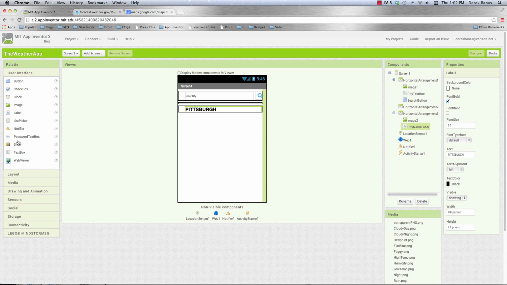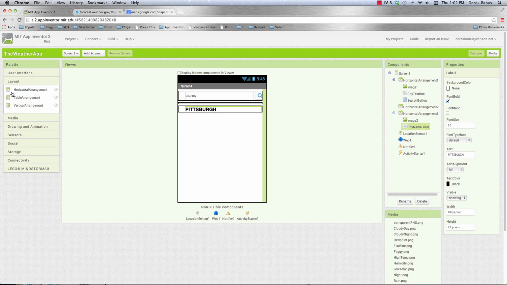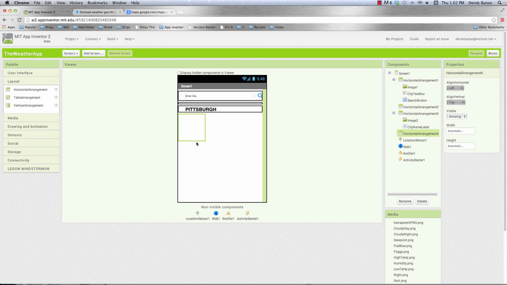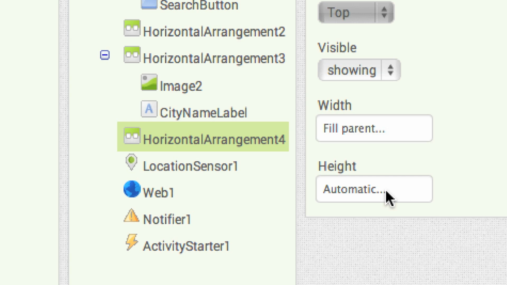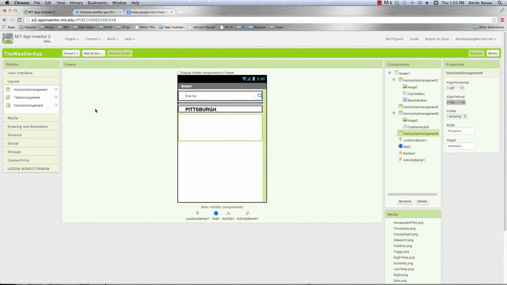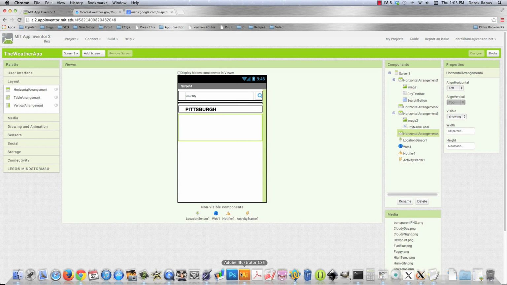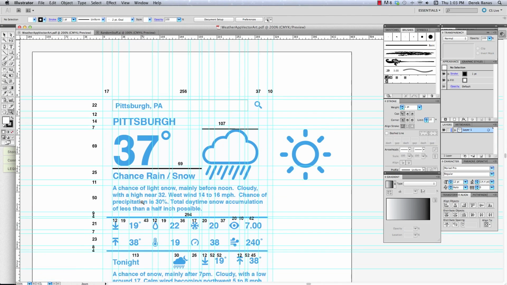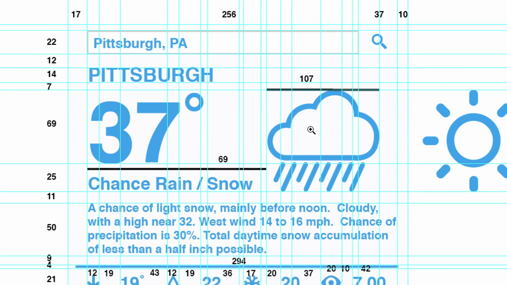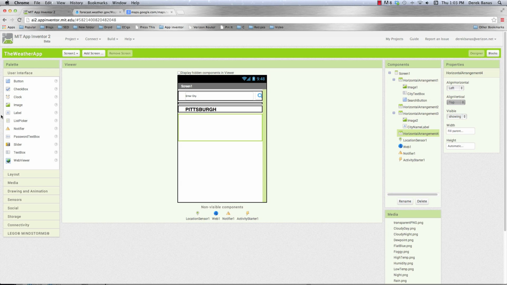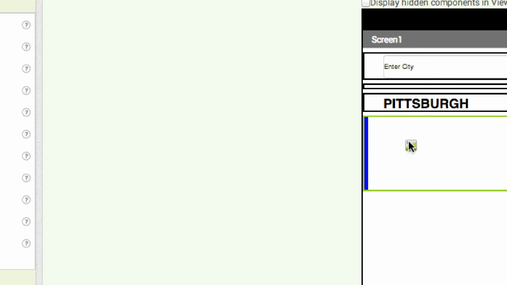I'll fix that later. Then I'm going to need another margin. So go into layout again, get another horizontal arrangement, drop it inside of there. Over here, width is going to be fill parent. Okay, and I'm going to leave the height as automatic. Then inside of this, I'm going to just go over inside of Illustrator and look at this. This is the part I'm going to be working on right now. This guy right here is going to be these numbers and so forth, as well as this cloud. These are going to be in a table format. So go into user interface, grab an image, drop it inside of there.